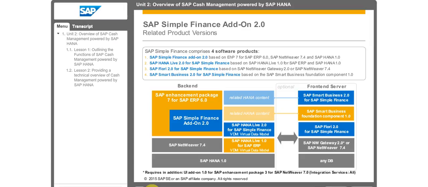SAP Simple Finance also has specific components for Fiori 2.0, SAP Simple Finance Fiori Applications, and also for the Smart Business, based on the SAP Smart Business Foundation Component 2.0, which is an SAP ERP 6.0 generic component. SAP Simple Finance also has specific components like SAP Smart Business 2.0 for SAP Simple Finance, and in order to consume information of Smart Business for the backend, relevant HANA content should be stored correspondingly.